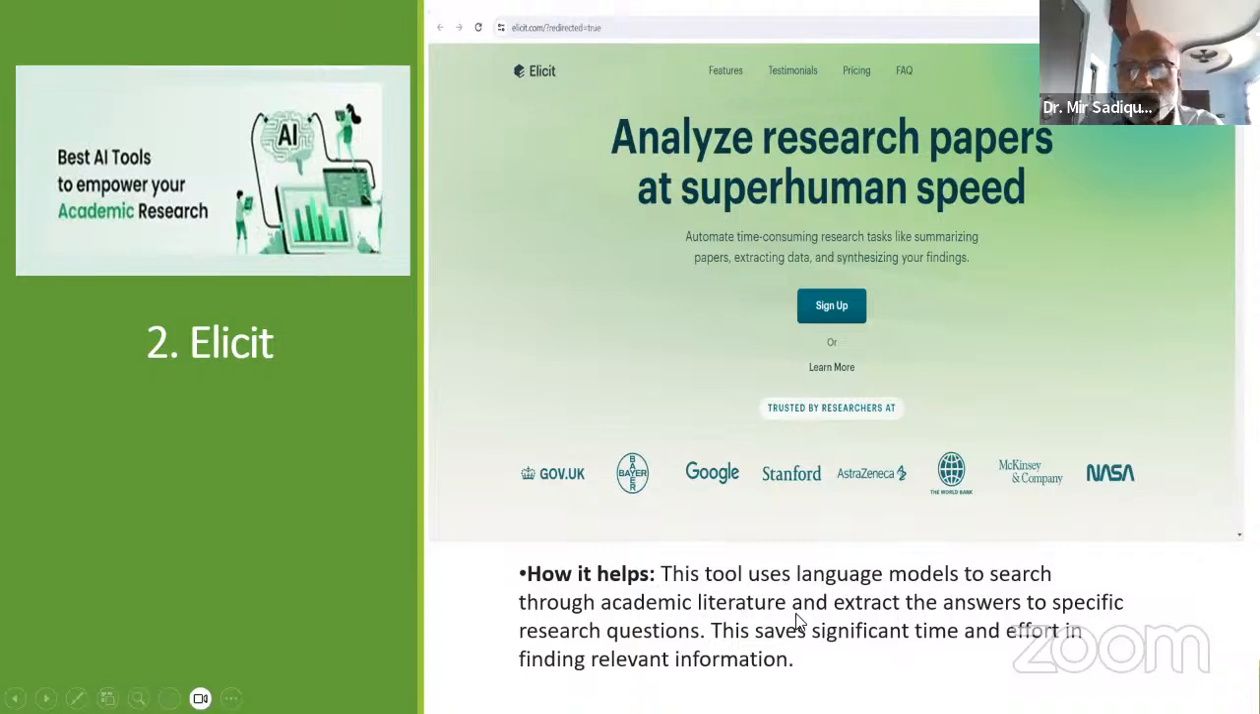Where will it be used? In the context of the 8-point framework of research, this tool uses language models to search through academic literature and extract the answers to specific research questions. Suppose you have culminated on a research title and you want to know whether on the same research title some work has been done somewhere in the world. Give that title to Elicit.